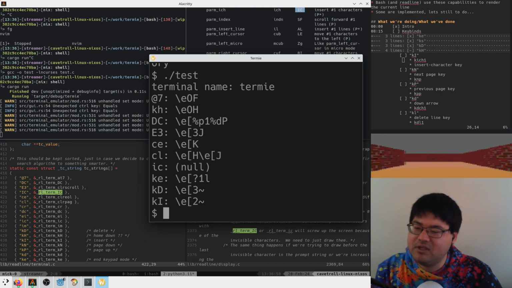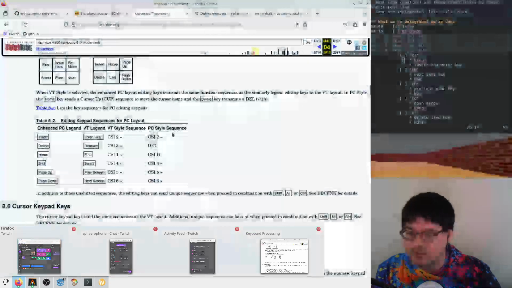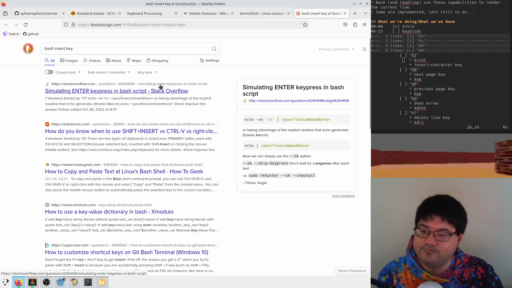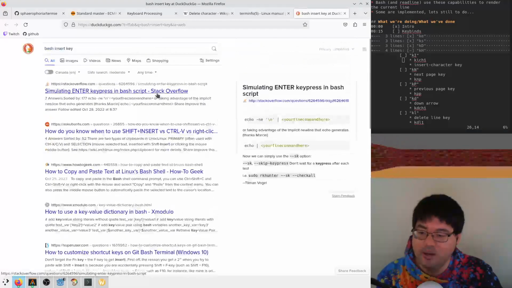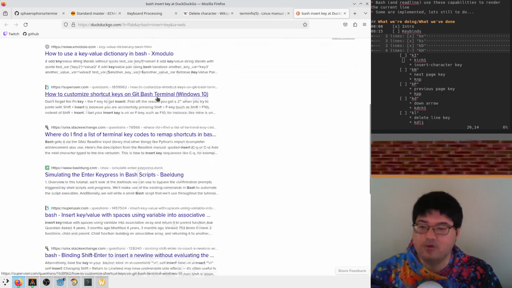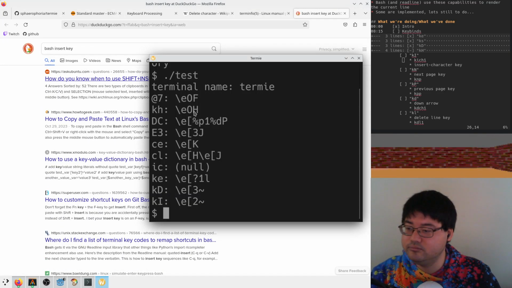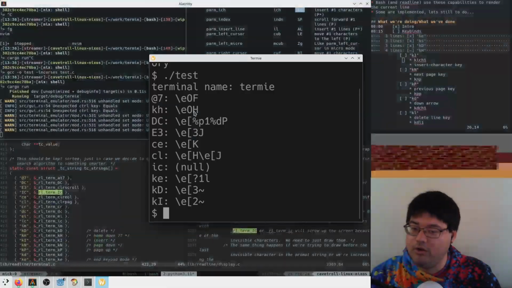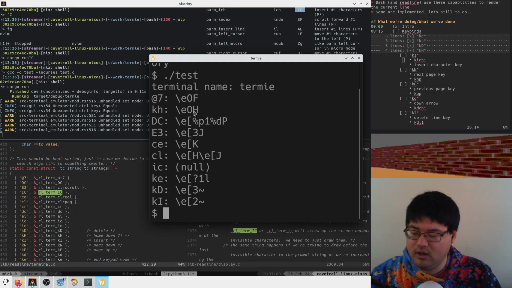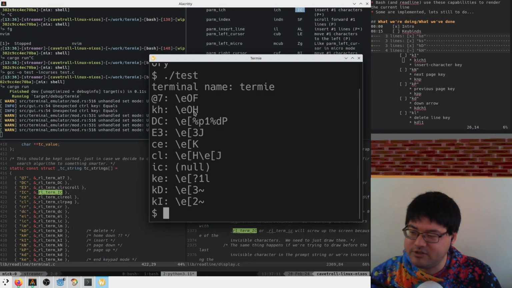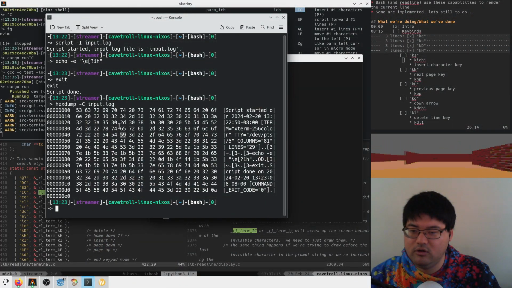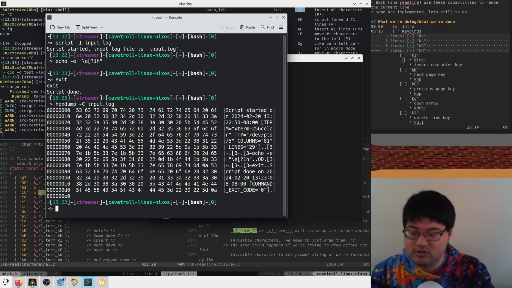I don't know what the insert key is supposed to do in Bash. It would be nice to verify behavior in some way. But what's it supposed to do? Shift insert should paste. Oh, interesting. How does it know that? Okay, so we can try that though. We can say copy, then shift insert, paste.